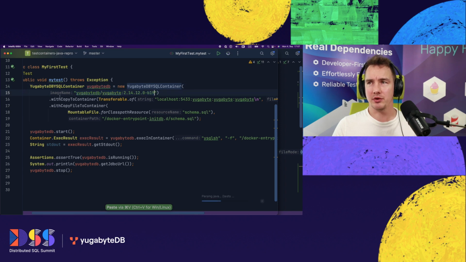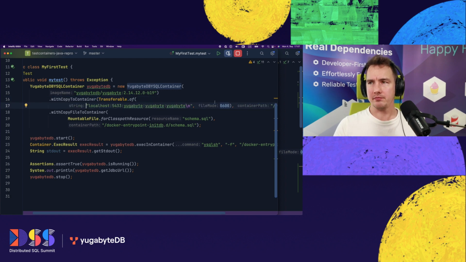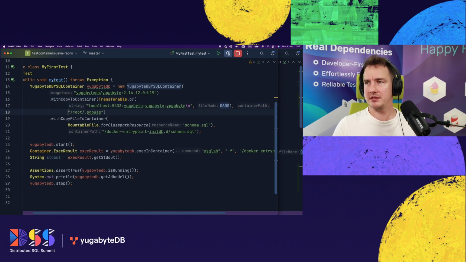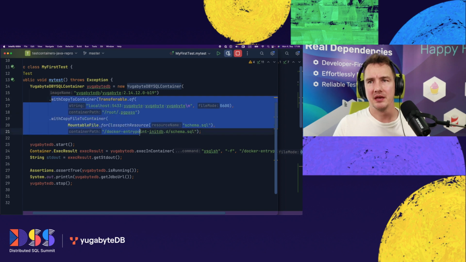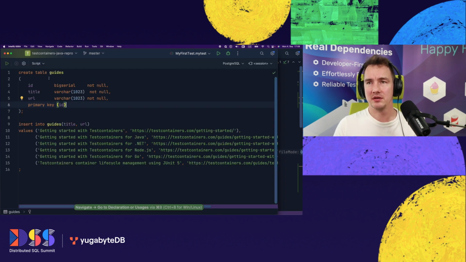I run the same Docker image. I copy a string to the container file, populating the container path for PG pass, and I copy my schema file into the container as well. This is how you normally would configure the services, and this is how you can put the dump of your SQL files into the database.